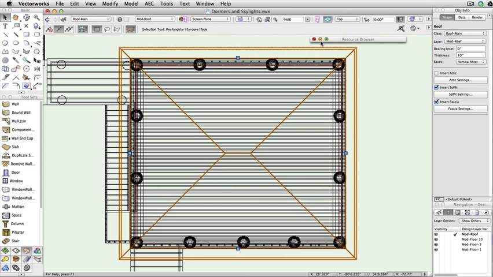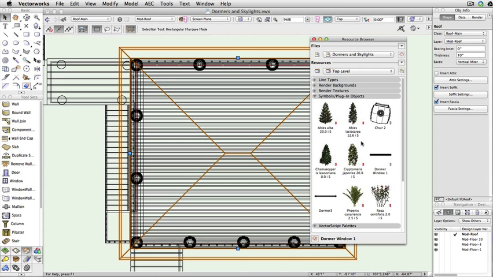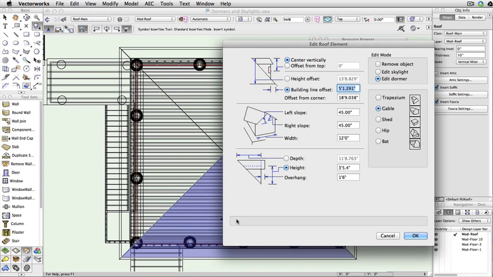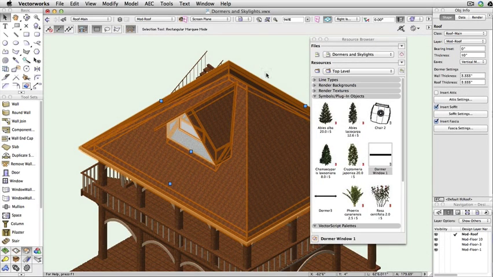Double-click the symbol in the resource browser and make it the active symbol. Your active tool will become the insertion tool. Go to a top plane view, and now you'll be able to insert the symbol into the roof. The exact position, along with other attributes, can be adjusted easily after inserting the 3D symbol.